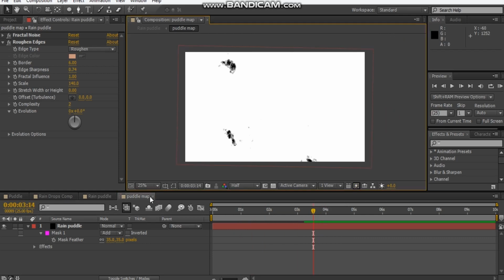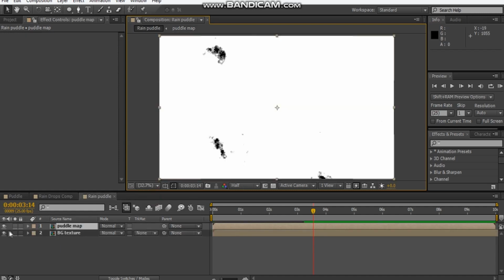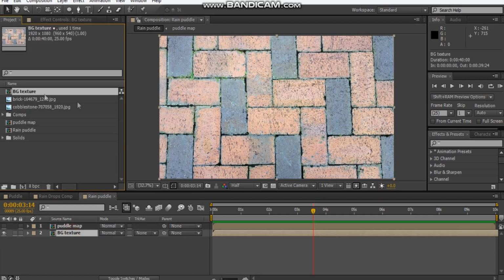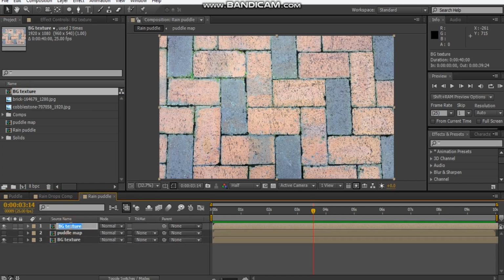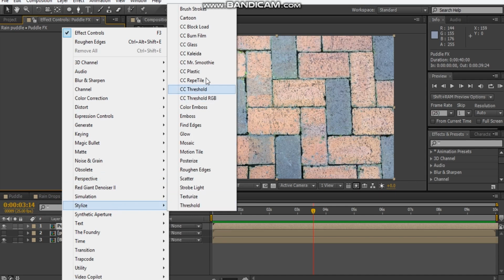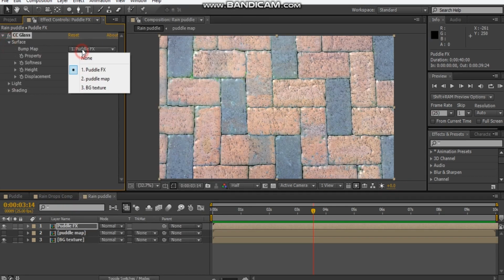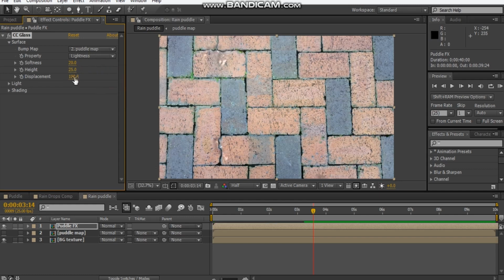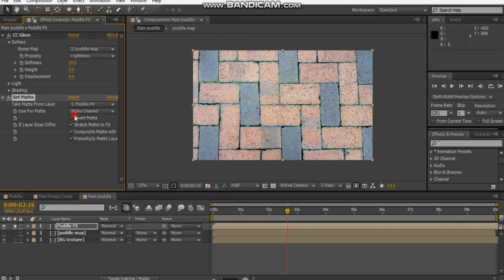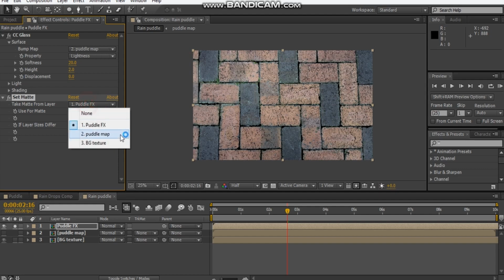All right, cool. So let's jump back into our comp, and we're gonna shut the eye off for this. And what we're gonna do is just drag another of our background texture into our comp here. And this time we'll call this Puddle FX. Okay. Let's go ahead and add a CC glass effect. So go to stylize CC glass, and we'll choose our puddle map, and we'll bring the displacement down and the height down. Let's go ahead and add a channel set matte effect, and we'll subtract the luminance of our puddle map.